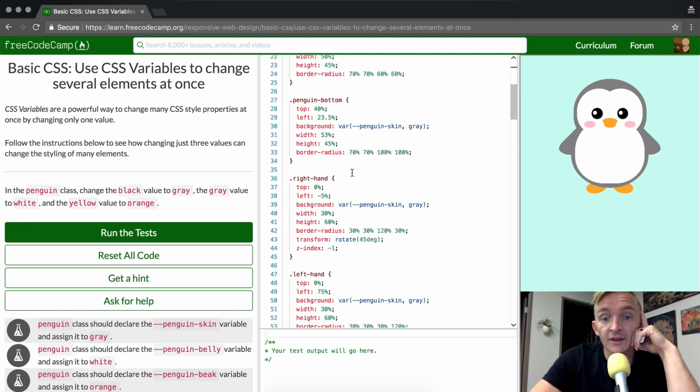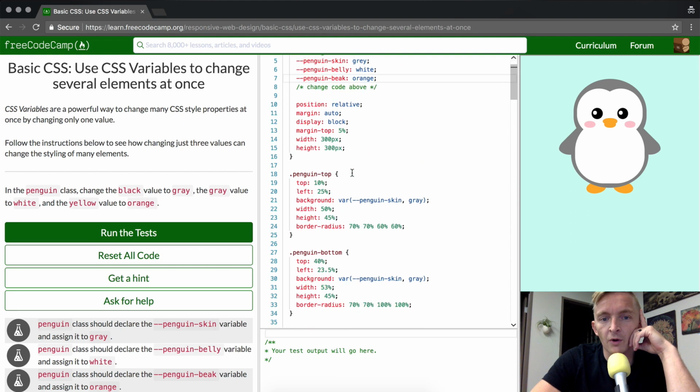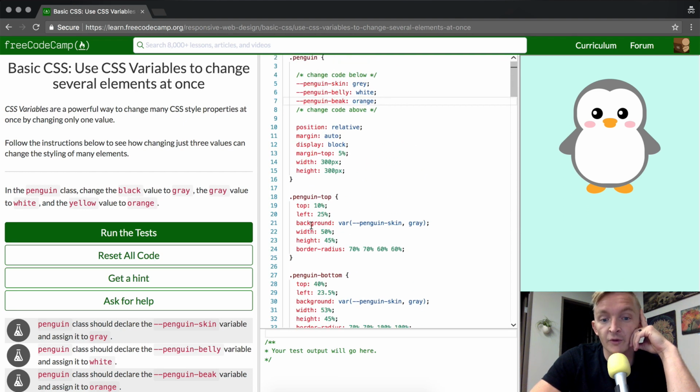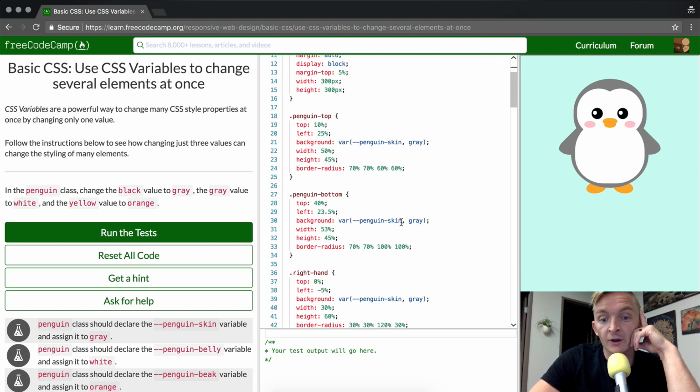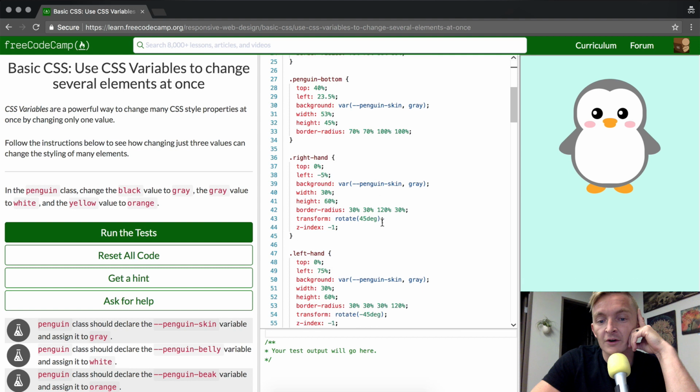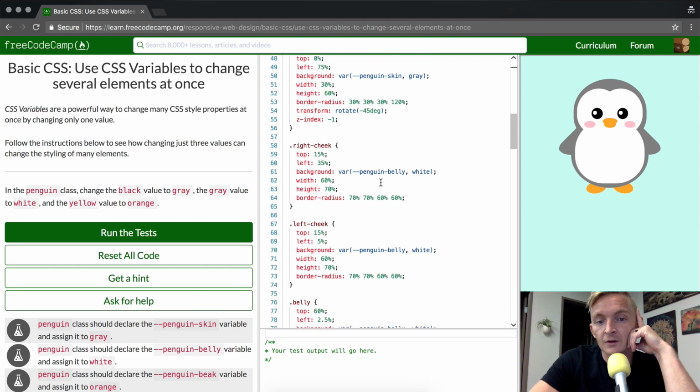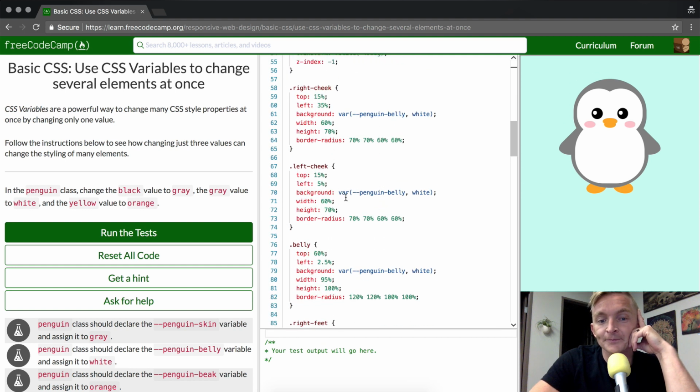And look at this. The way that they're pulling this information is that the background is being called by the variable dash dash penguin-skin, gray. And so when we look up here, we see penguin skin gray. And then over here, penguin skin. When it says penguin skin, this is the first variable and this is the second variable. So it's defaulting to this if this variable isn't called. That's a really interesting way that it comes together, right?